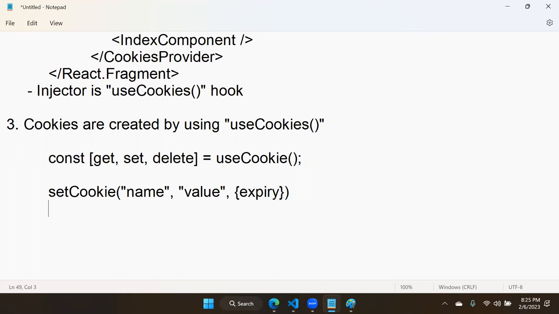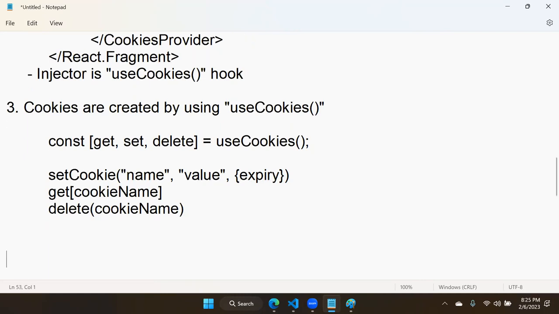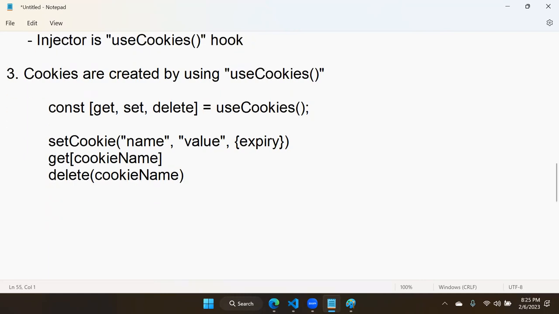How to access cookies? We can access cookies by using this getter, get, with the cookie name. How to remove a cookie? We can use delete with the cookie name. Like this we can do it. Let's see one example now of how we can manage that.